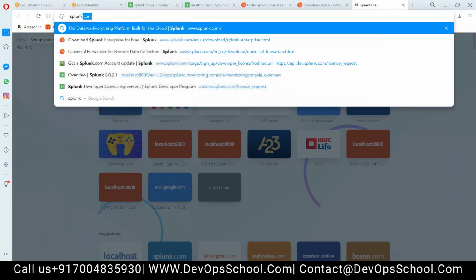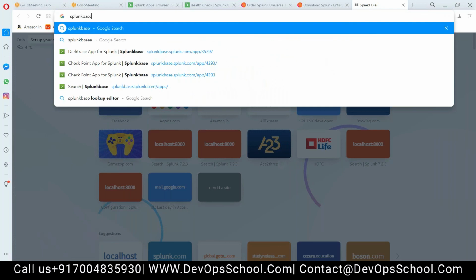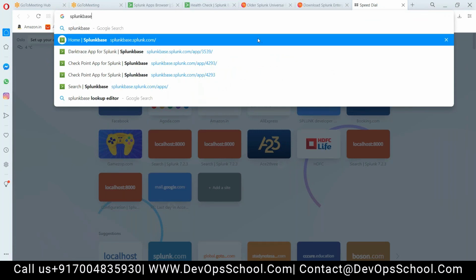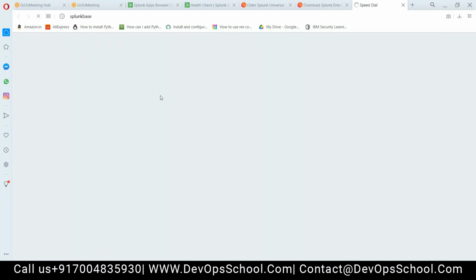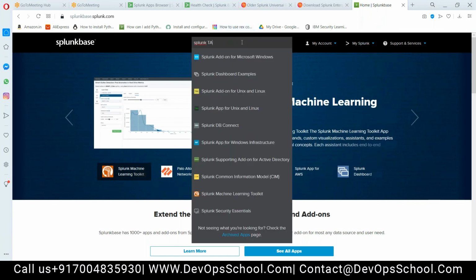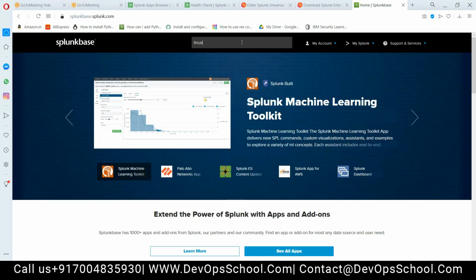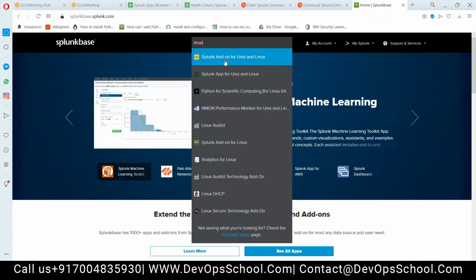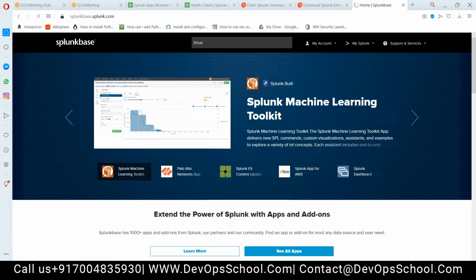There is this same website available. Similarly, we have a Play Store; we have the Splunkbase website, splunkbase.com. This is the same Splunkbase website. It is opening here. You can search your app here. For example, I want the Splunk app for Linux. This Linux app for Unix and Linux. I want this one.